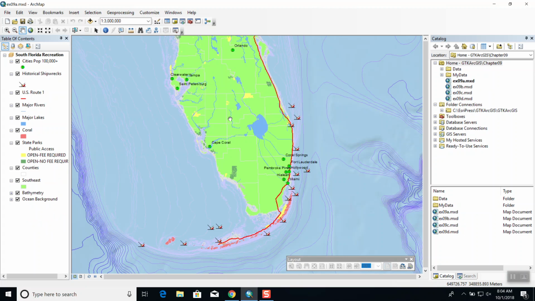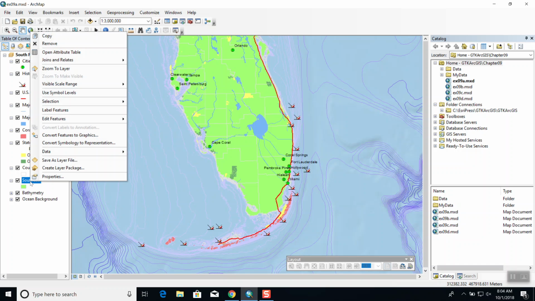Cities already have a default label, but you need additional labels to make the map more helpful. First, you will label the state of Florida and its water features. In the table of contents, right-click the Southeast layer and click Label Features. So we're going to right-click Southeast and choose Label Features.